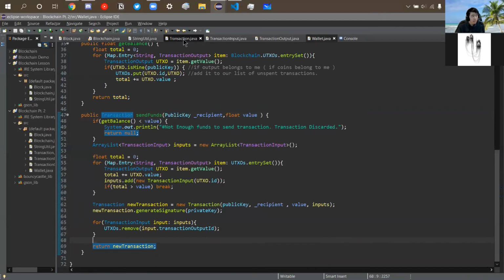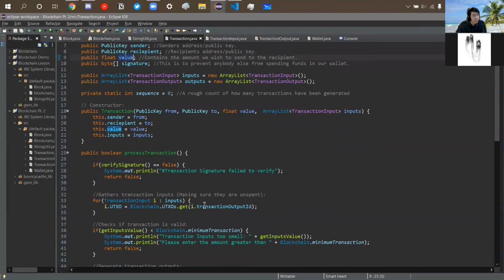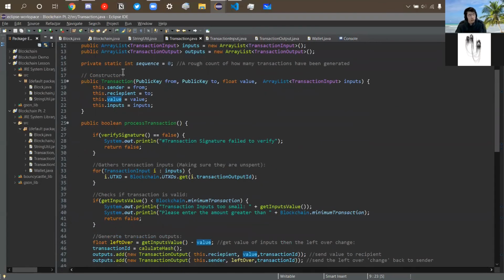So this is the transaction class. It stores a bunch of other stuff: the transaction ID, the public key of the sender, and the public key of the recipient. It doesn't store any private keys, because that's all private. It only takes the public keys, which anyone can get. And it takes the transaction inputs and outputs, and this is where it creates the signature. And float value is the amount of money we want to send. We don't need to worry about sequence, it's not that important.